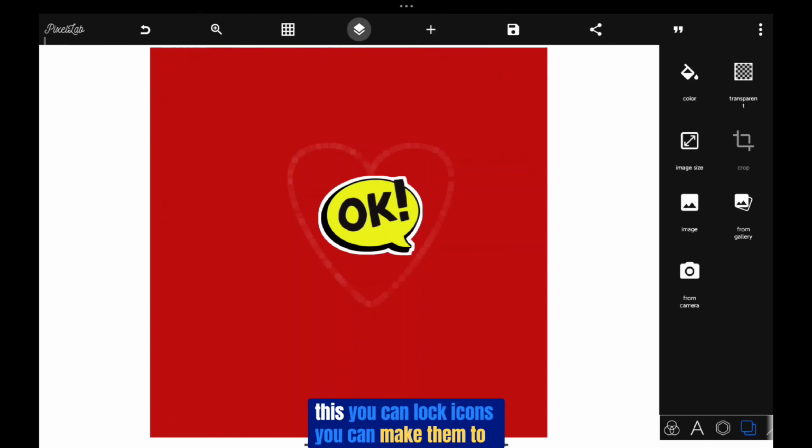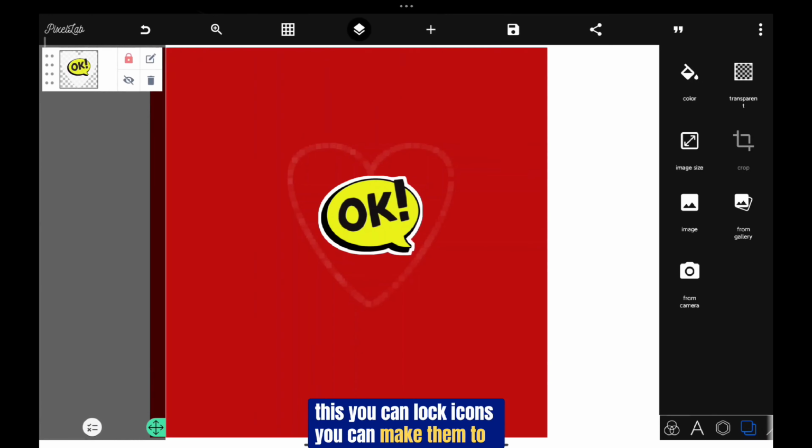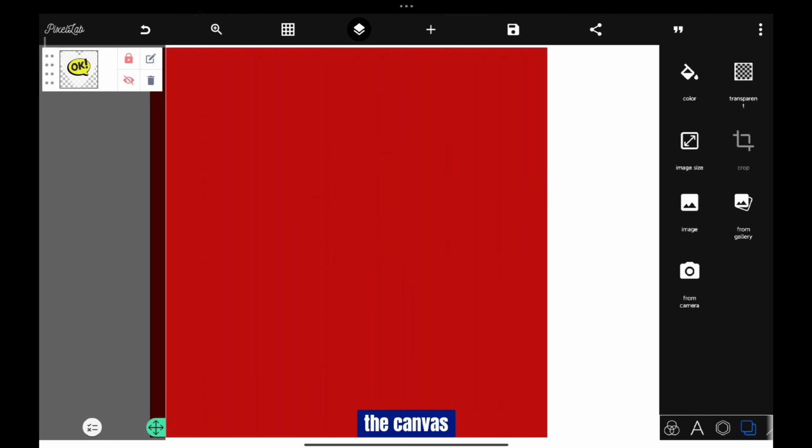I hope you are getting this. You can lock icons. You can make them disappear from the canvas, but they are still existing. You can edit, you can delete, and do whatever you want to do from here.